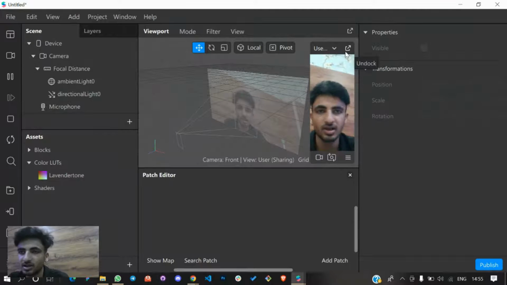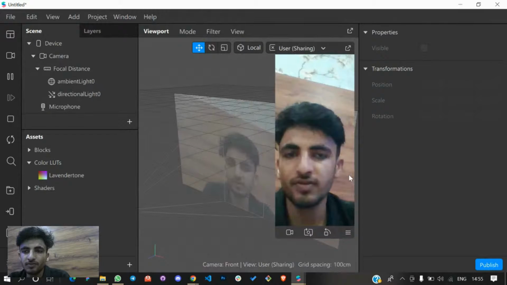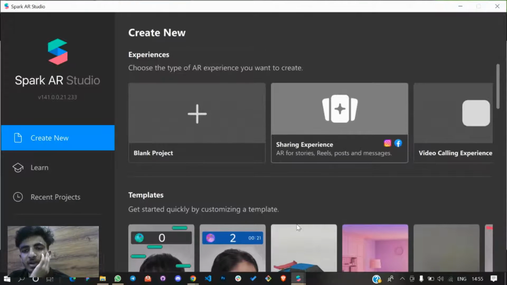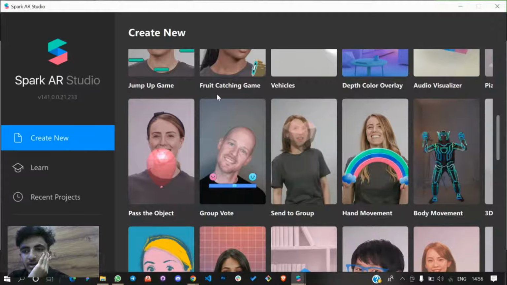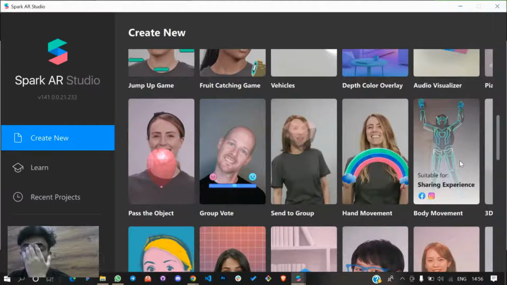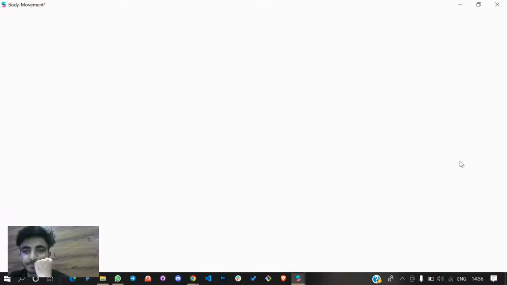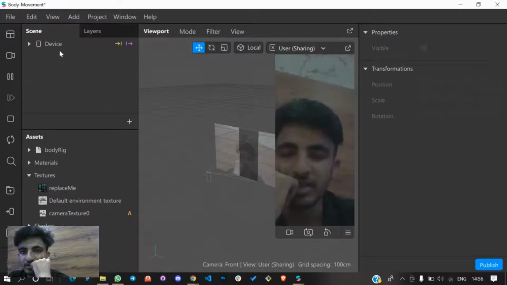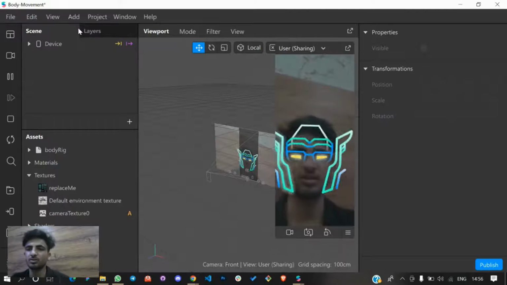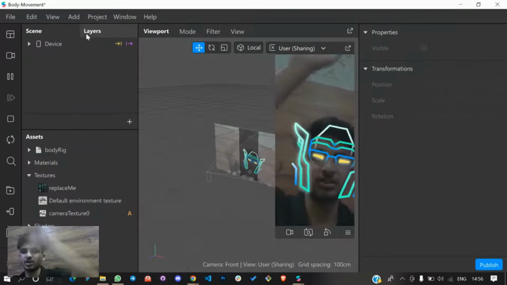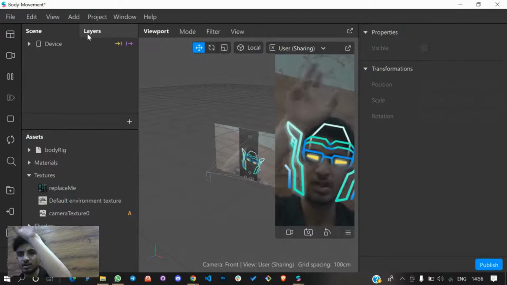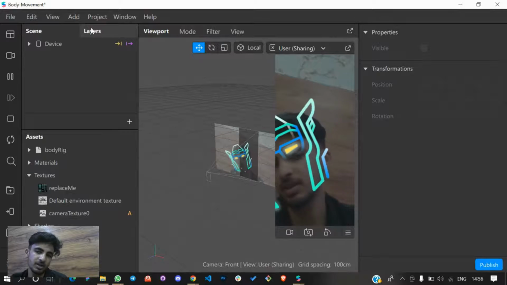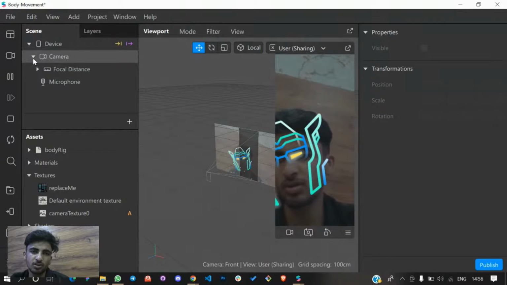So this is a basic original grid one. Now let's go with the templates. Now I'll just discard it. So now here you can see multiple templates. If you check this out, it will track your body. You can see it is tracking my body now. So it really works very cool on the real time background.